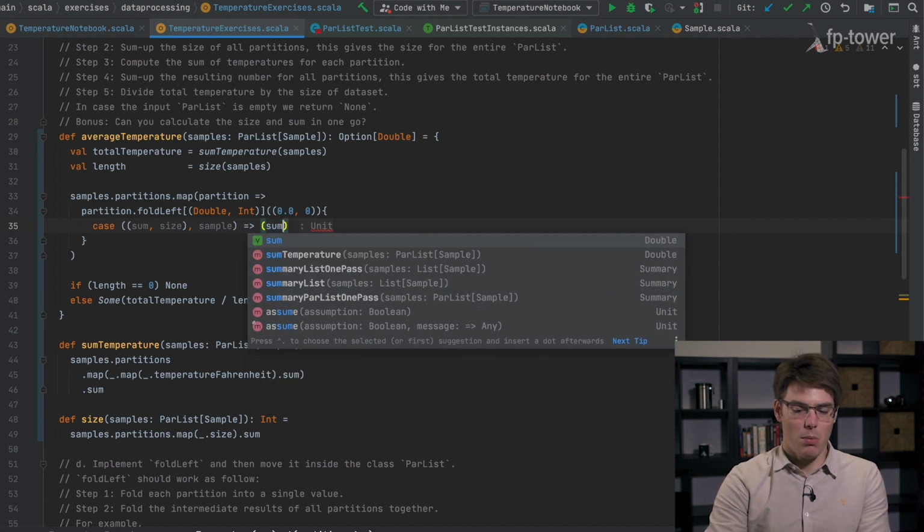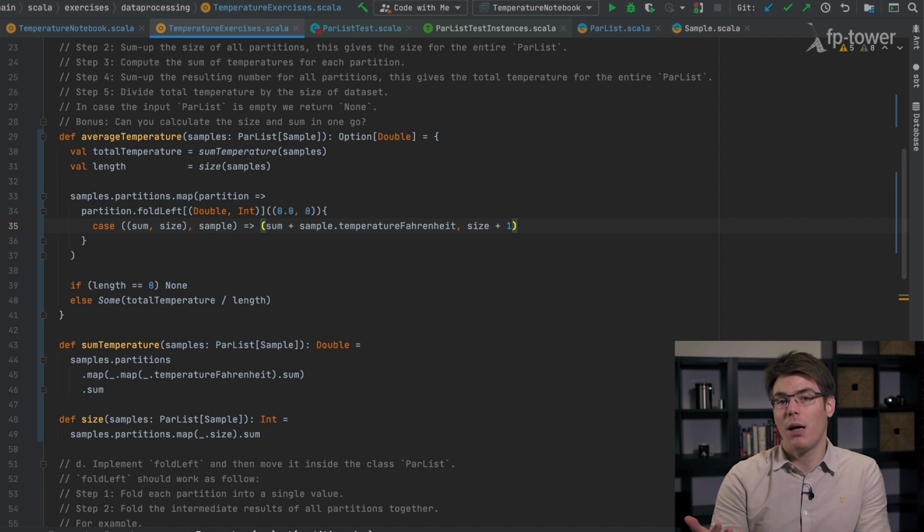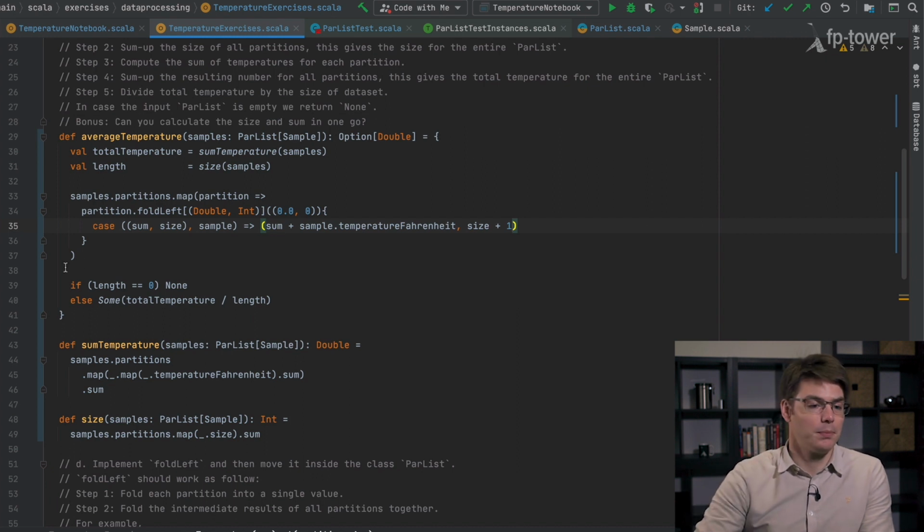So it's going to be sum plus sample.temperature Fahrenheit. And the size is simply going to be size plus 1. This is what happens if you process one item.